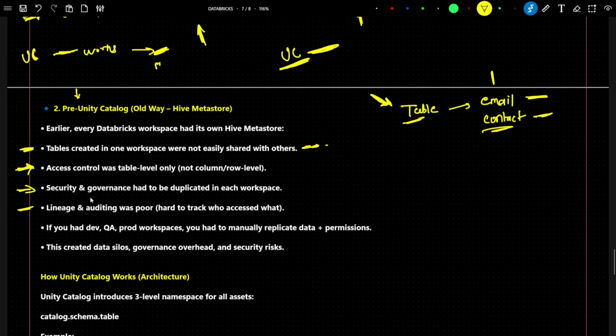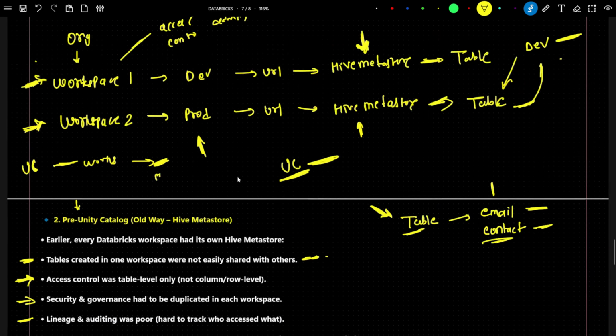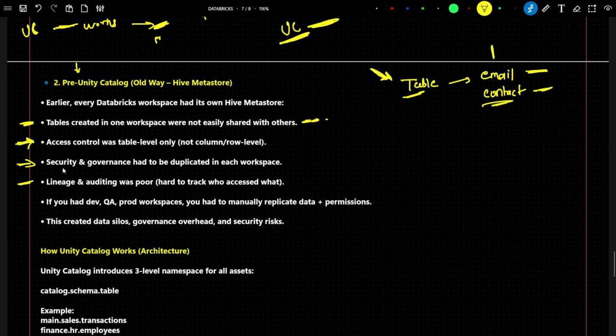The fourth is that lineage and auditing were poor. It was hard to track who accessed what. Previously, when we didn't have Unity Catalog, we didn't have proper auditing. Suppose this is the user and this user is accessing this table, we were not able to track it properly. Now we have Unity Catalog, so all the auditing and lineage problems are solved.